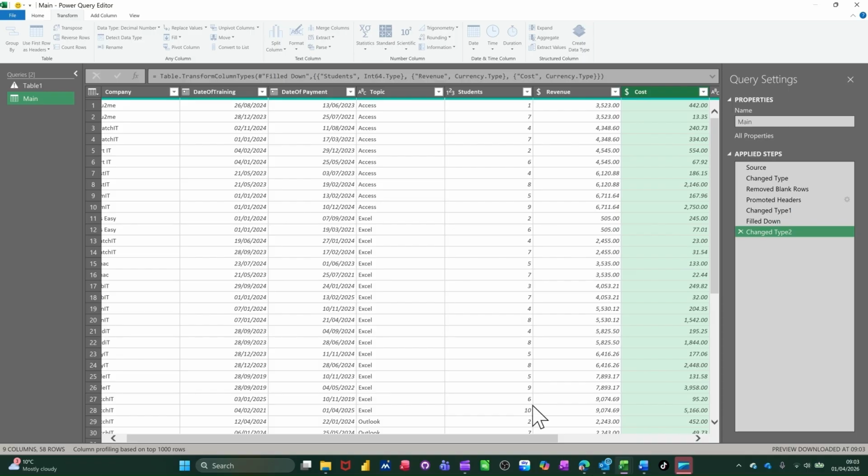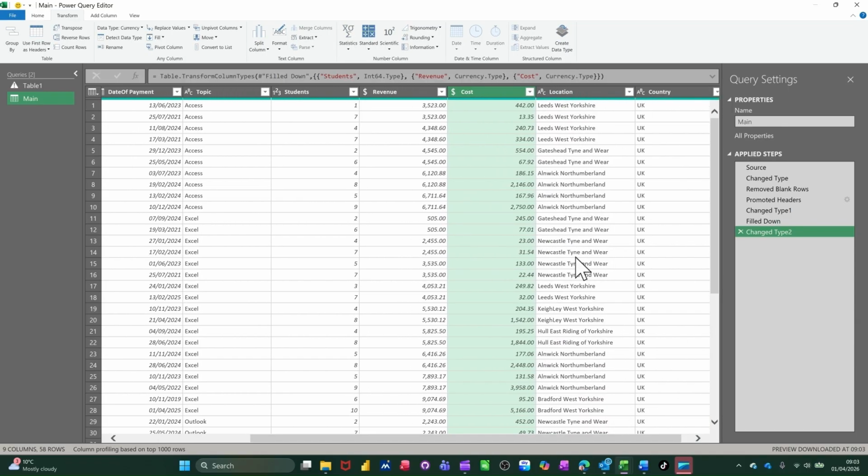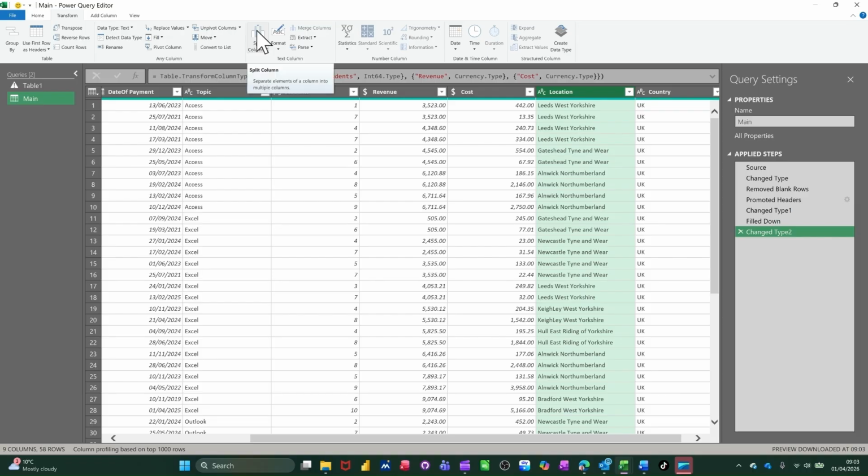And then on this next column, I want to split this column into two, into city and county. So I'm going to highlight that column, and then what you've got on the Home tab, or in fact I've got it there actually, split column, you've got it on the Home tab as well, by delimiter. And the delimiter in this example is a space. So I just want to select space as an option.